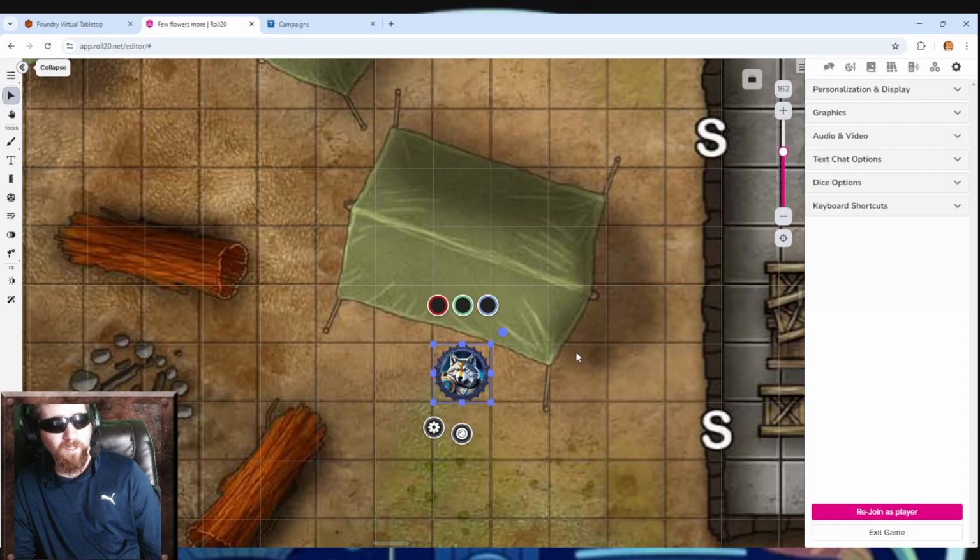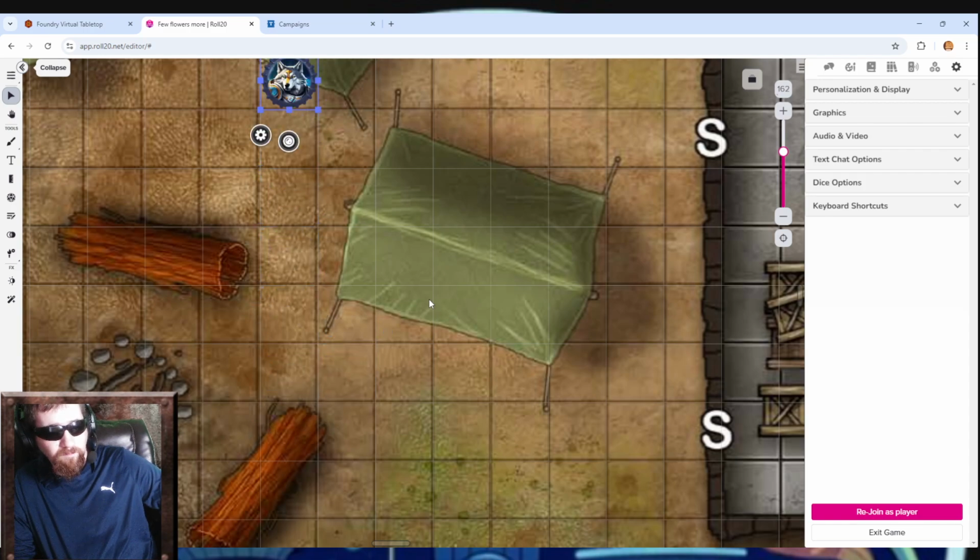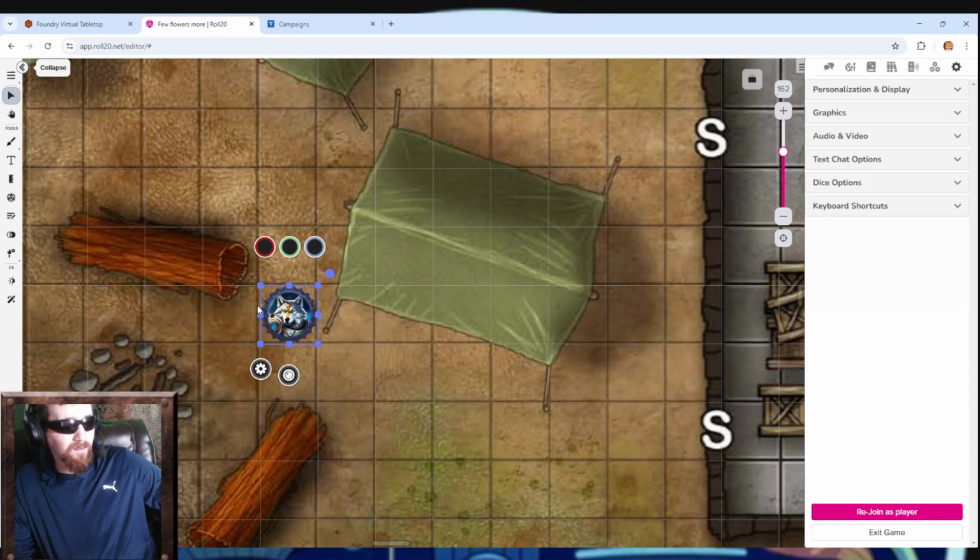If you don't know how to get your map file from your PDF, watch my other video about extracting maps from PDFs. If you already have that, then this is the video for you.